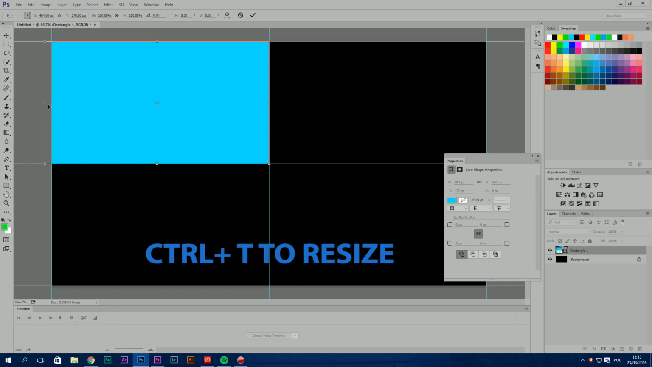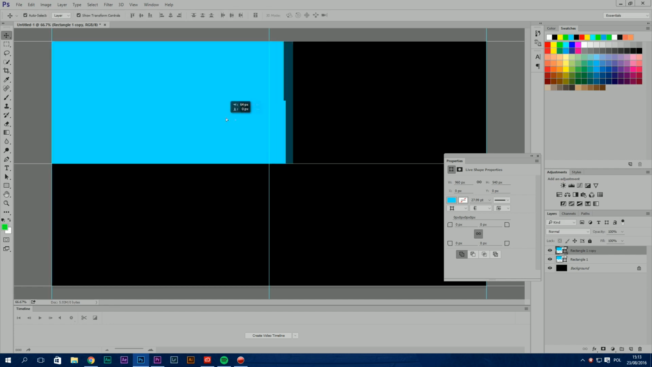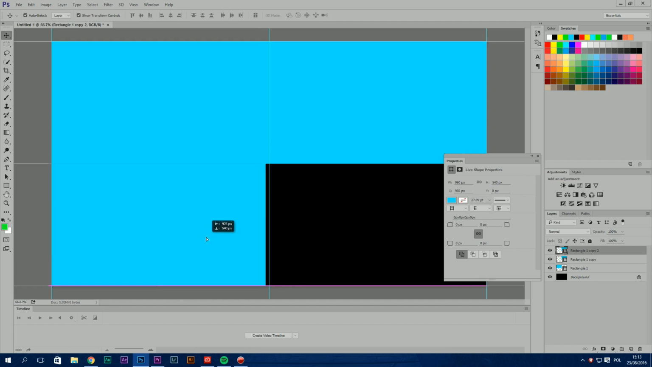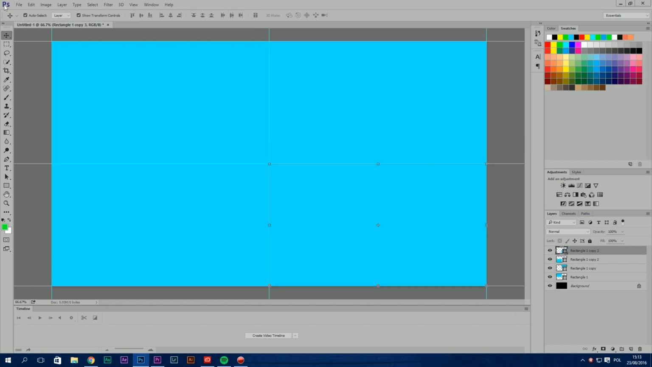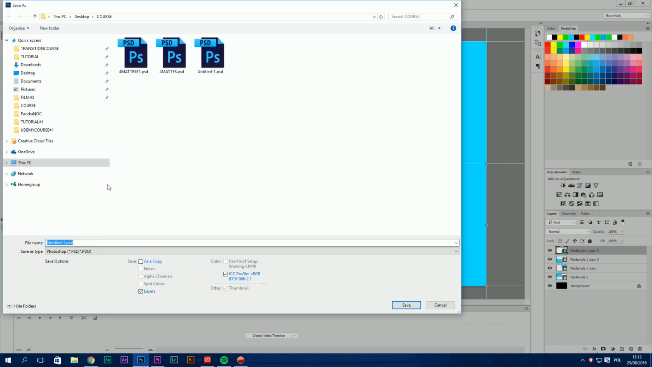Resize it. Duplicate this shape 3 times using Ctrl-J shortcut. Next, go to File, Save As, and select where we want to save our file.